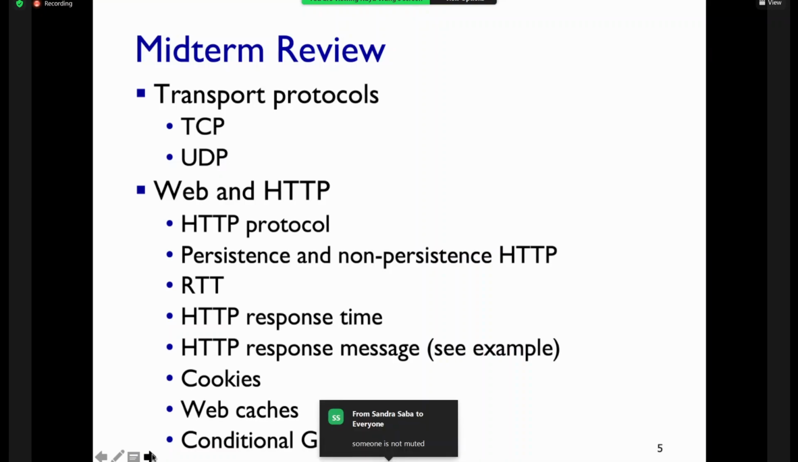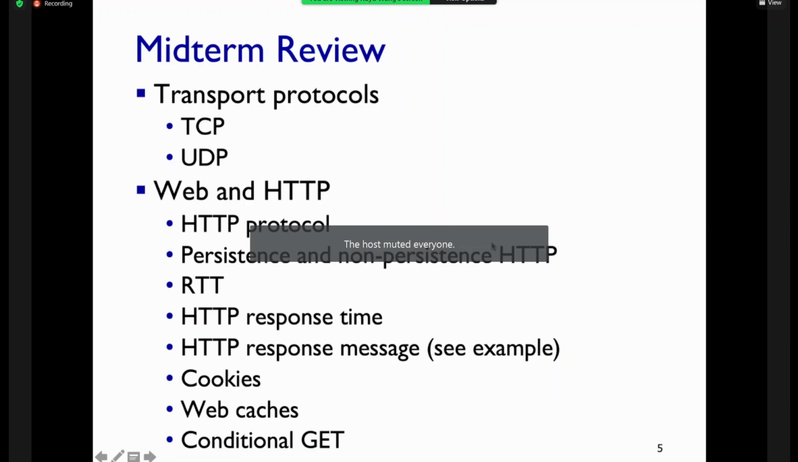The solution is that we can deploy a web cache near the institution, so it is near the user.